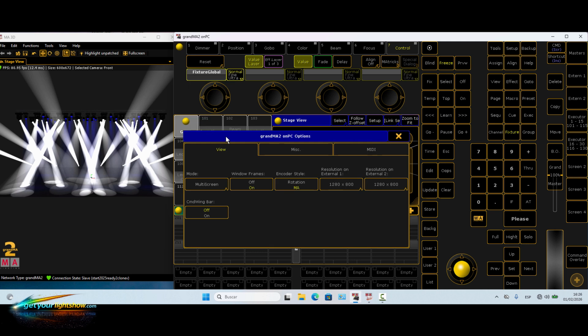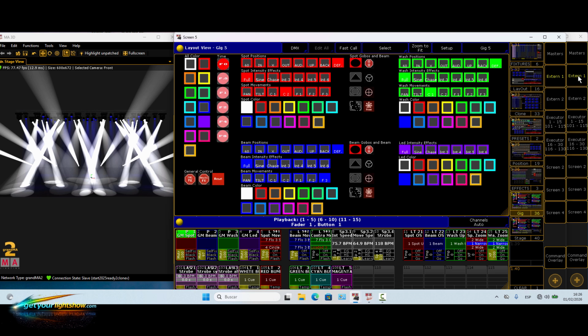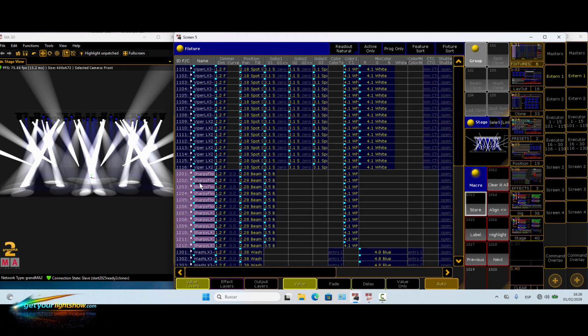The external screen is with 1280 by 800. Okay, 1280 by 800. Let's go to the external screen. We're gonna start in the logic way of cloning. When we come to our menu, the first thing is the fixtures, and we can create groups out of our fixtures.